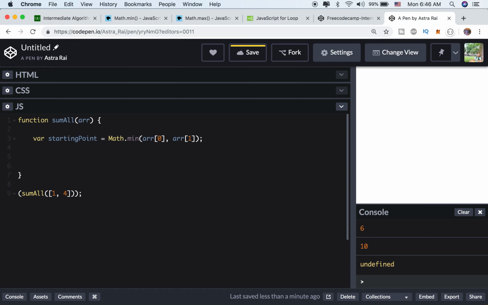And let's do the same thing for max. Call this variable ending point. Same thing goes. So now we have a starting point and an ending point, and we're going to need a variable as we loop through the array that will hold the sum of the numbers in the range. So we have all the good stuff, so now it's time to write our for loop.